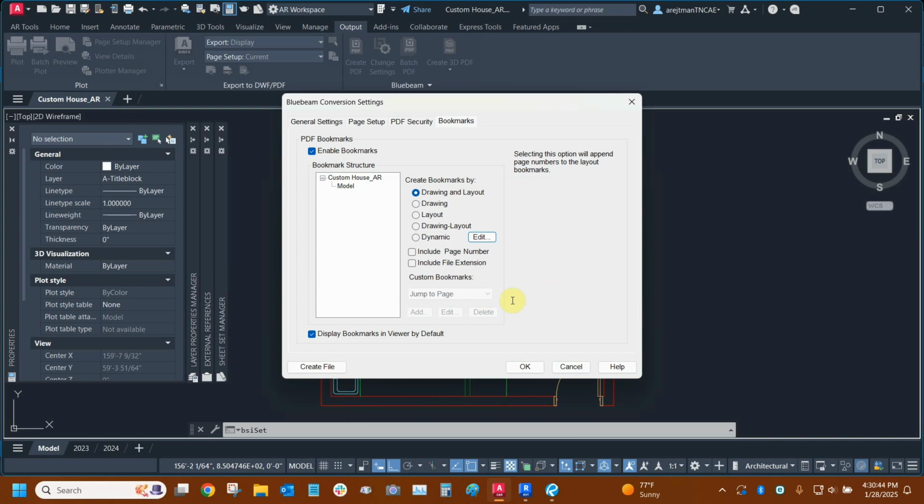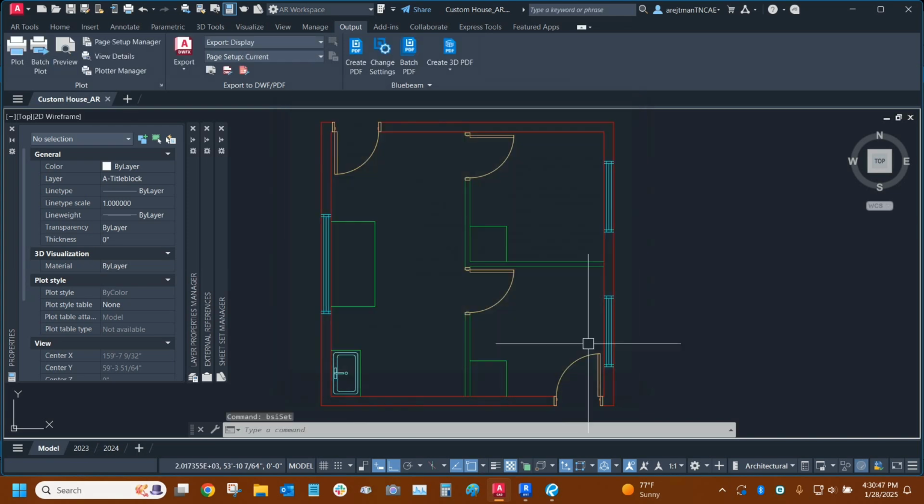So very good stuff. So these are the settings in AutoCAD. Now let's look at the settings in Revit.